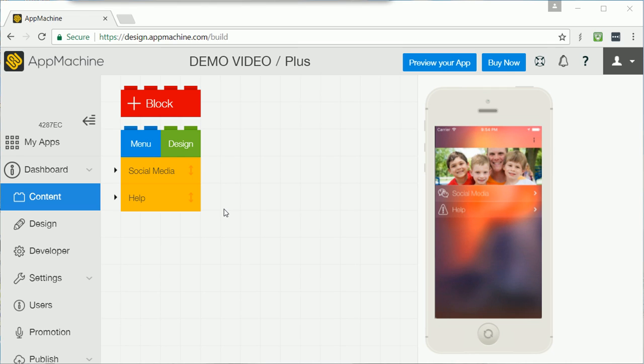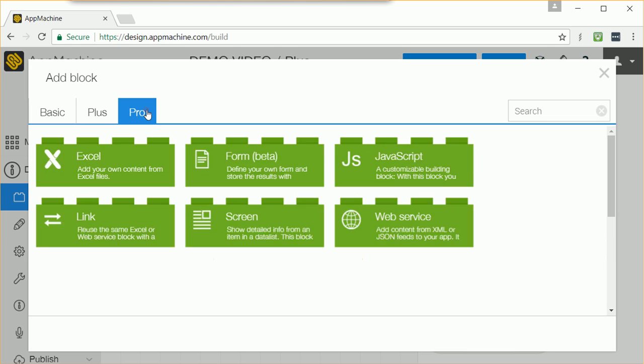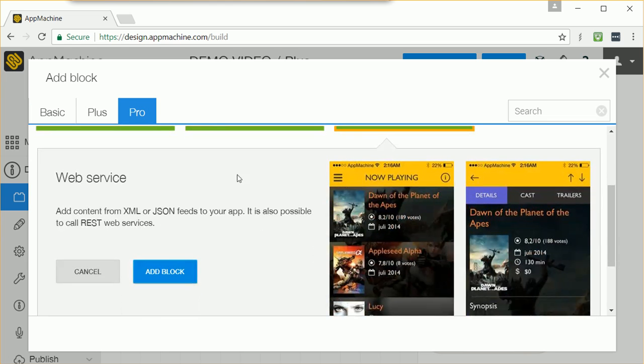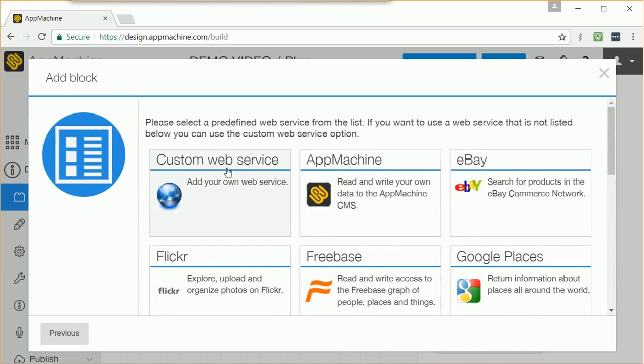Maybe some of you would catch on to that a lot quicker than I did, so maybe not as big of a problem. So really, for the most part, adding a web service is pretty simple. What we do here is we click on the block, and then we go to Pro, and then we click on the web service. In my case, we're going to add this block, but mine's a custom web service. It means it's something I wrote somewhere else, so I have to give it a URL.